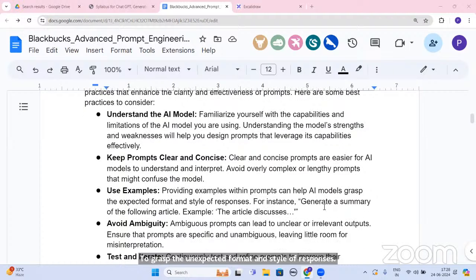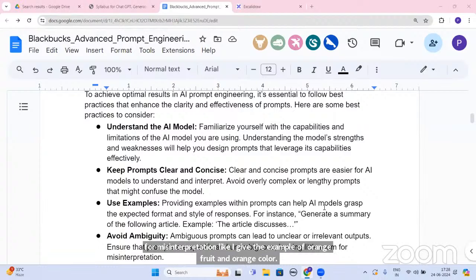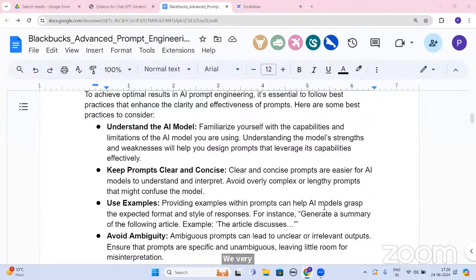And avoid ambiguity, right? Make sure that you don't leave any room for misinterpretation, like I gave the example of orange fruit and orange color. Be very specific, avoid ambiguous words, keep the prompts clear and concise, and try to practice writing prompts over here. 30 seconds on this, guys.